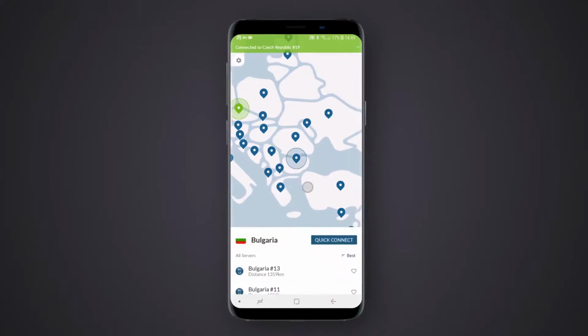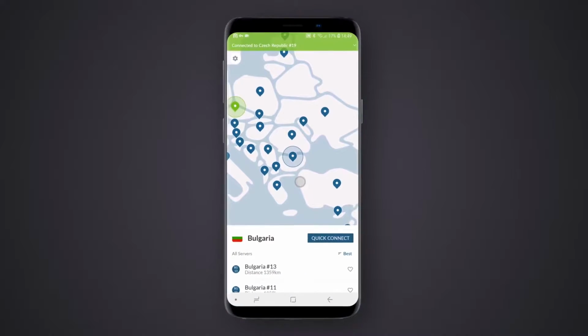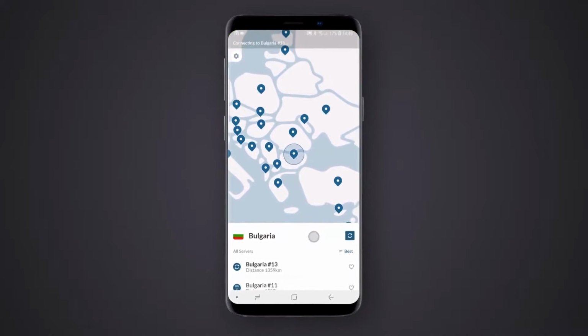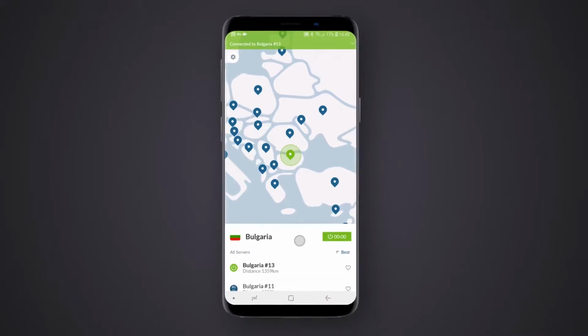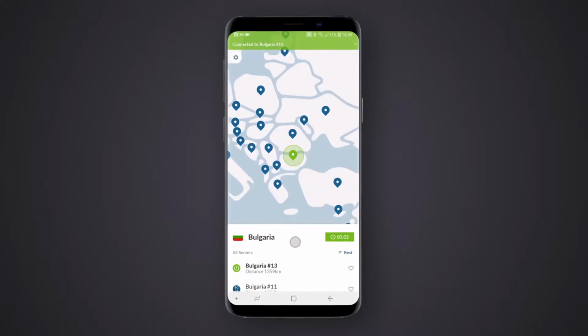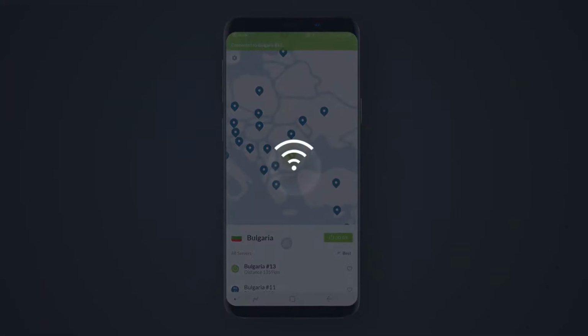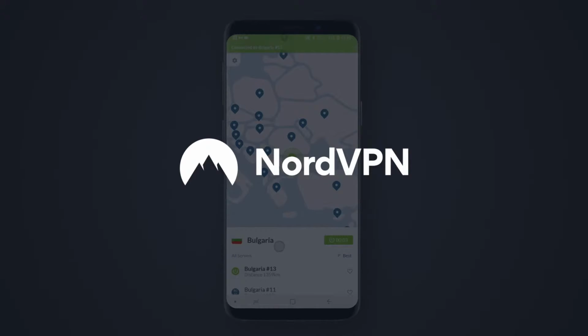You can also tap any of the map pins to choose a specific country. Then tap the Quick Connect button to connect to a server from that country. Once connected, you will see a green bar pop up in the application indicating a successful connection. With NordVPN up and running, you can enjoy private and secure internet browsing.